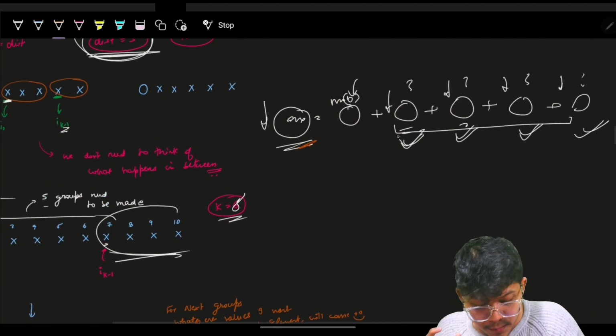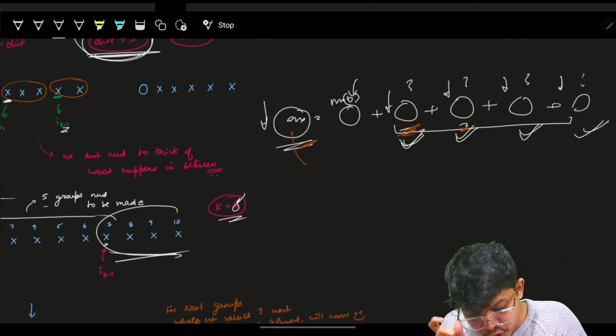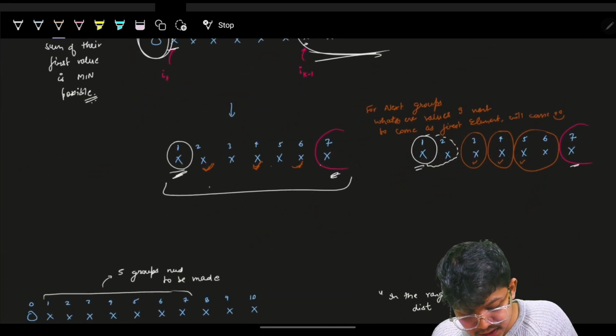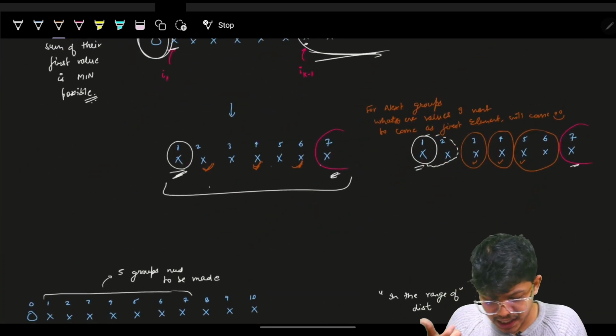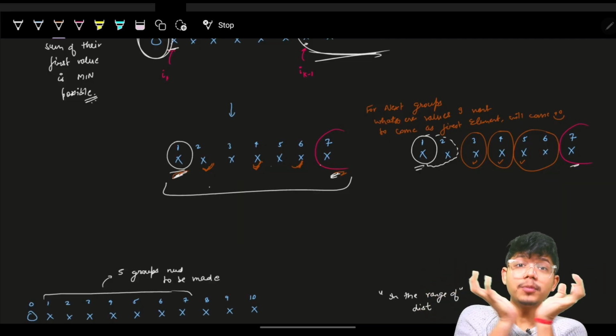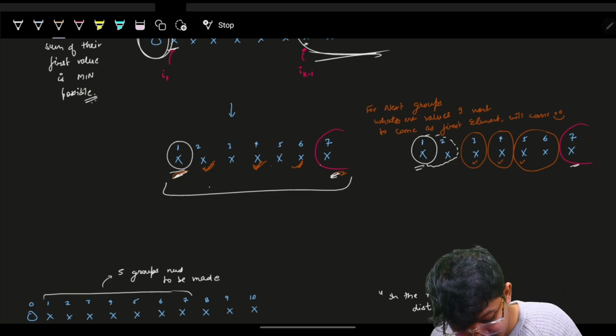For that, I need to make some groups, and for each group I'll choose the first element. I'll choose this first element as minimum as possible. So I know these are the smallest 3 values, because one group is formed here and one is formed here. So of the remaining, I have to form 3 groups. This means I have to choose the 3 smallest values. So I'll choose these as the smallest values.